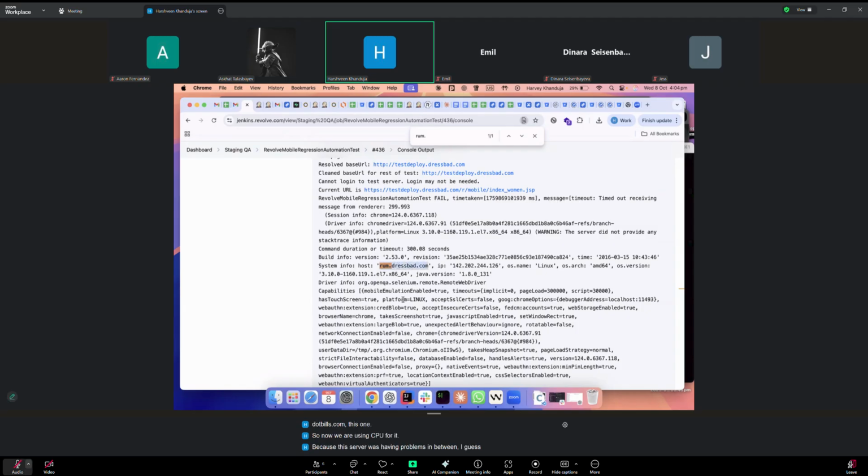I guess Aaron, you shared in the group that it's having some errors and it's not running the tests. So at that time, I made the configurations and installed everything on CPU, which is our test server, so we don't have to worry about it anymore.